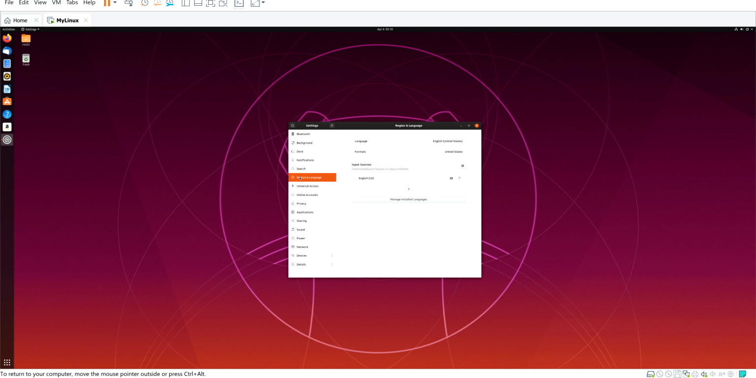Region and language. In my case, I set the US. You can set whichever you like. Online accounts, again Facebook, Microsoft, all will be connected on your operating system. It's like your Unix or Linux machines in your mobile phone. Privacy, so set the privacy, location service, everything. You make sure your location service is off, guys. Okay, that's a suggestion from my side.